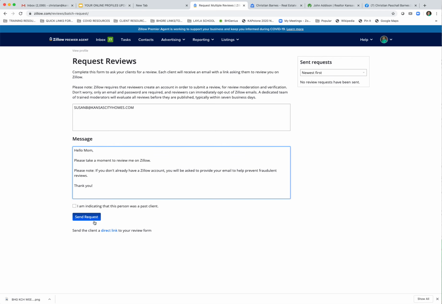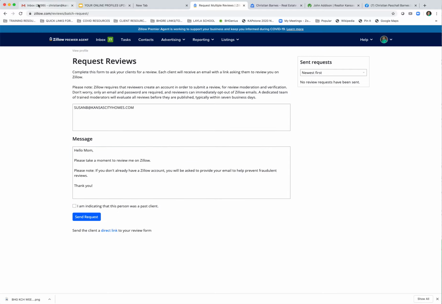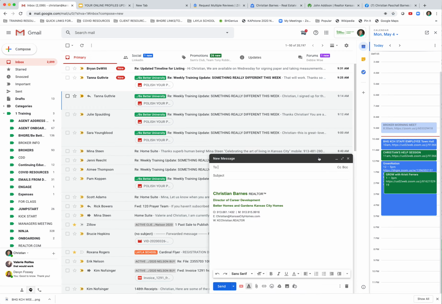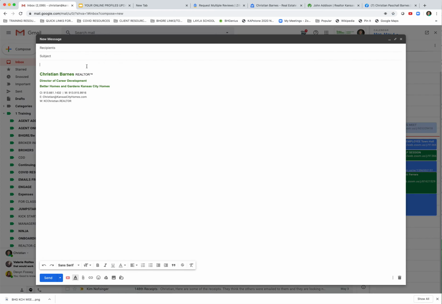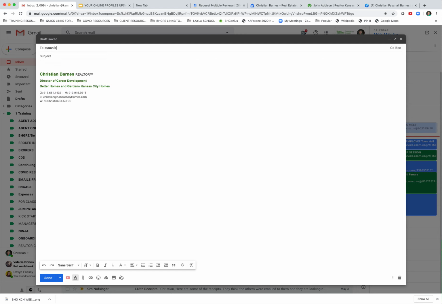So what you might want to do is click this button down here, send the client a direct link. If I click this, here's a direct link for them to use. I'm going to copy this. I highlighted it, and I'm going to hit Command C, or I can right click and hit copy. And then I'm going to go over to my inbox, and I can type an email to my mom. There she is. Leave me a review, please.